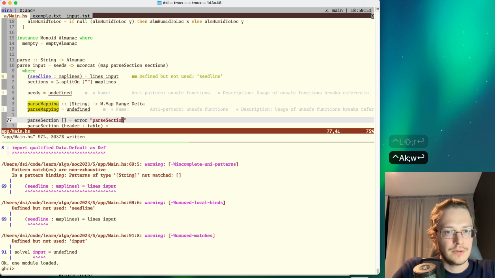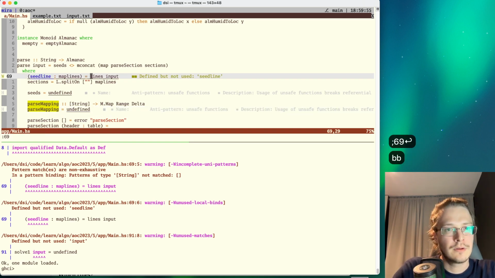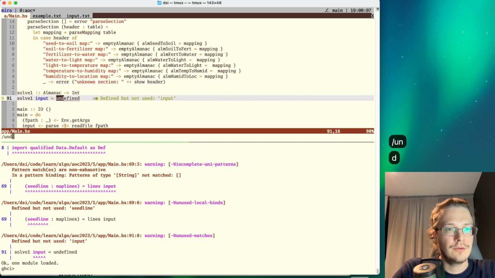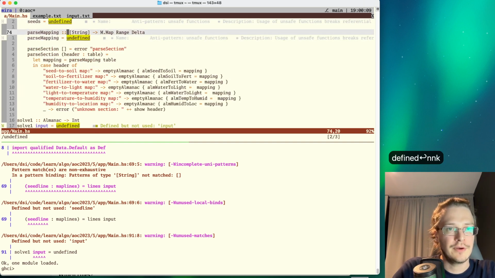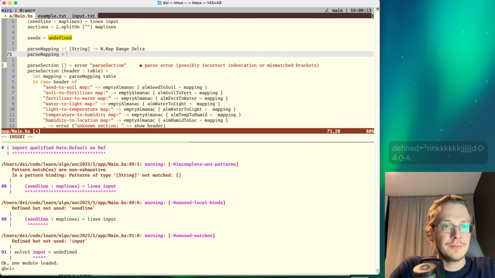Reload. Pattern of type not matched. Come on. Please. Come on. Okay, in any case, I do have to define some undefines. So I need to parse mapping. Okay, and that must be easy.